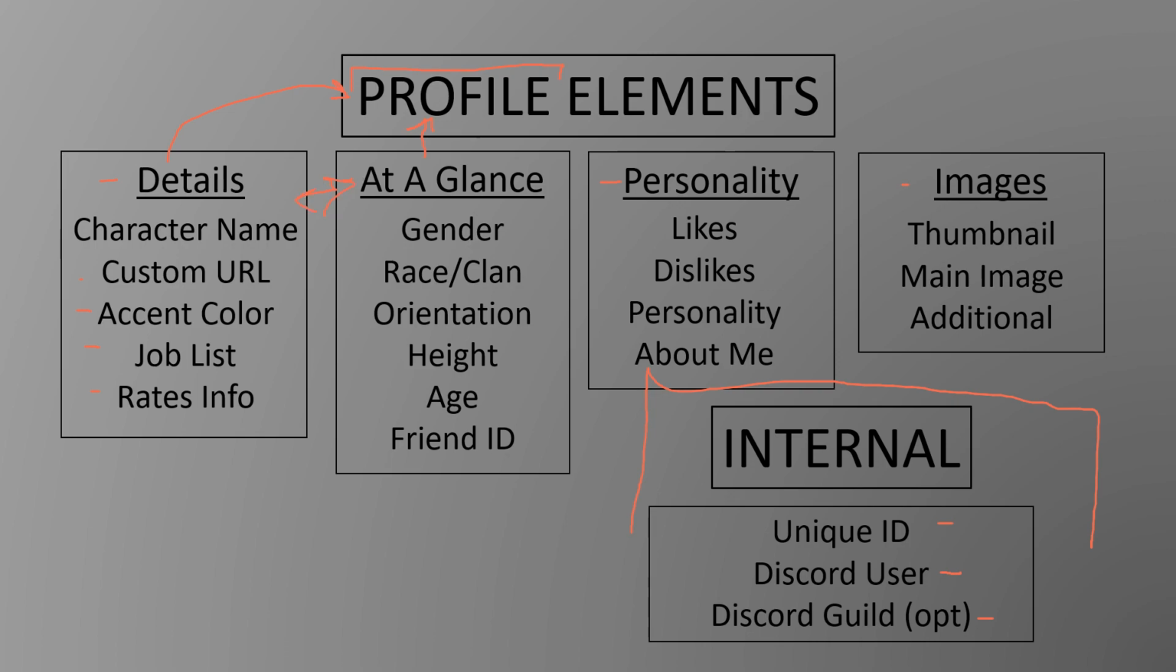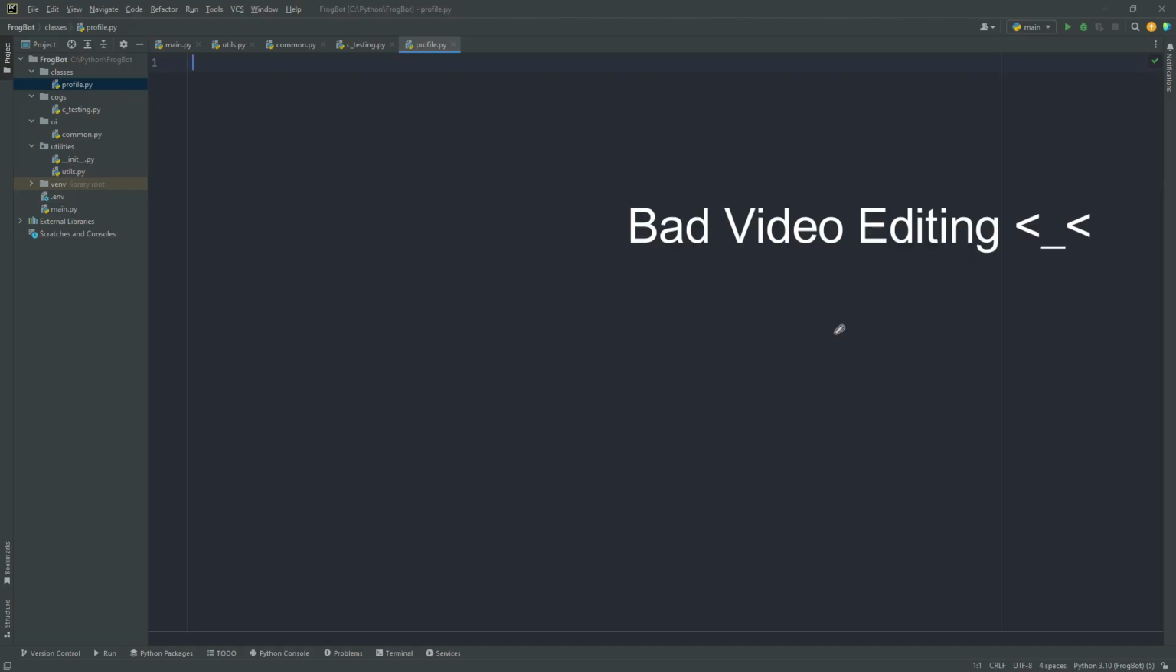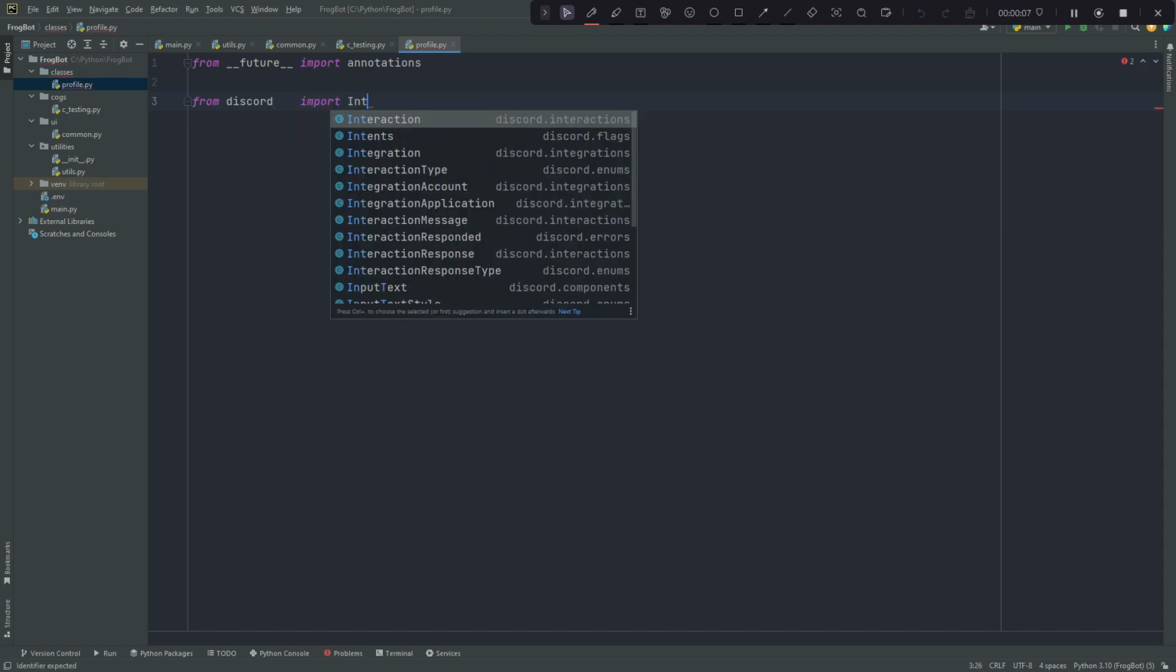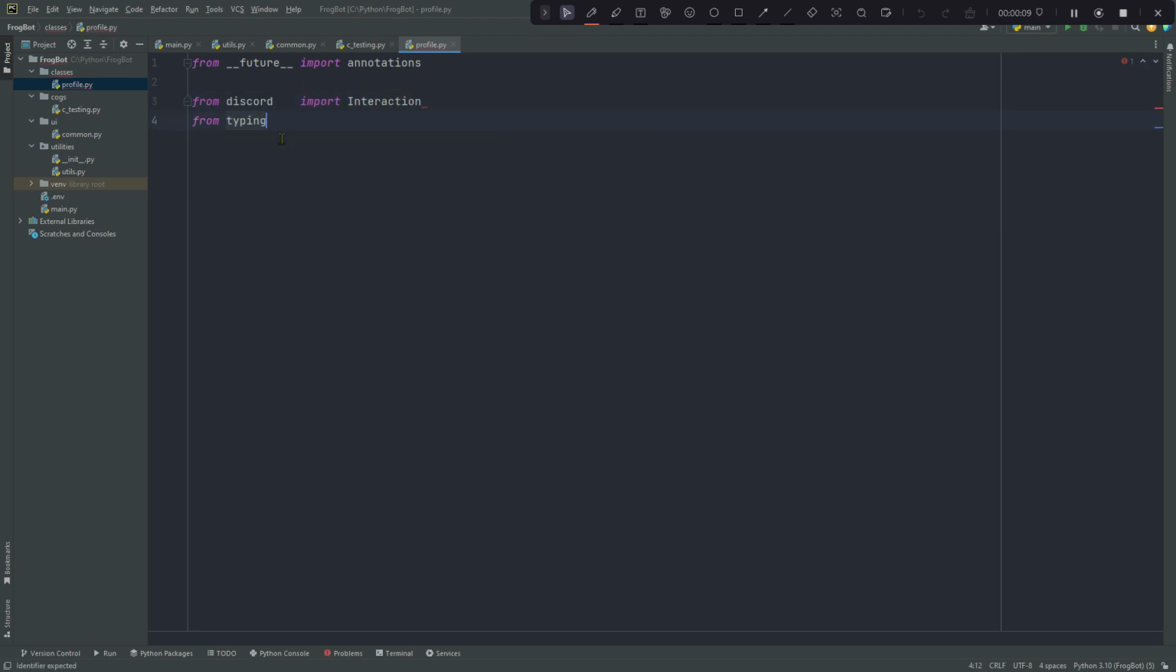Okay, if I've scribbled enough on the screen, let me see, how do I delete that? There we go. Okay, so let's go back over into the code. We can start with our standard imports. From future, we're going to import annotations. From Discord, interaction. From typing, we're going to import type checking. And if we're in an IDE, we're going to pass for now, but we'll come back to it.